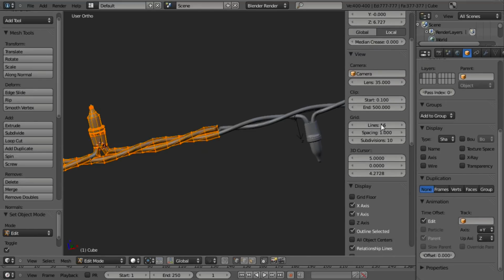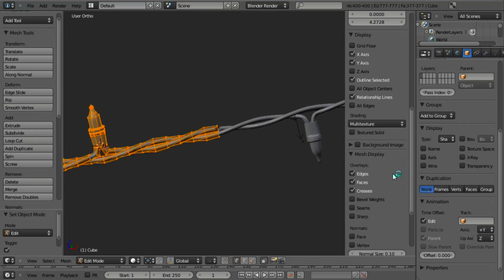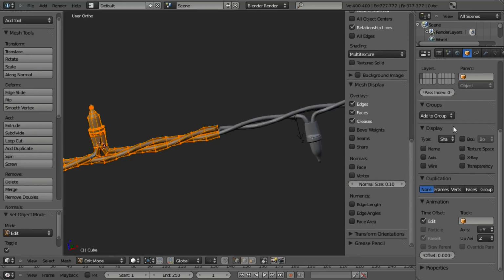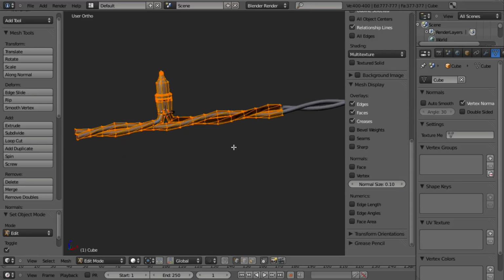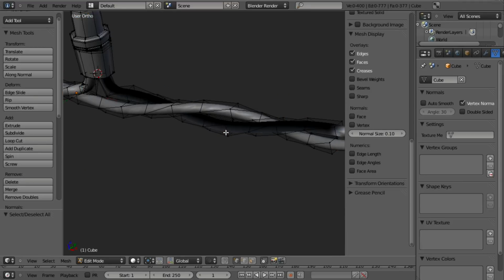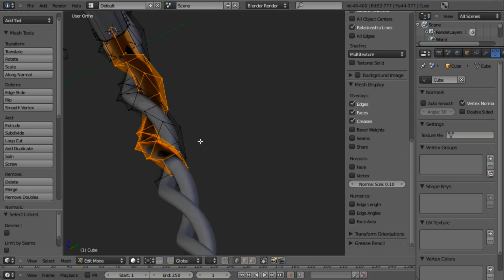Oh, maybe it is in here. Where did it go? Oh, here it is. It's underneath the object data. So we want to turn off double-sided here. And what you'll notice is that one of our wires has the wrong side facing out.